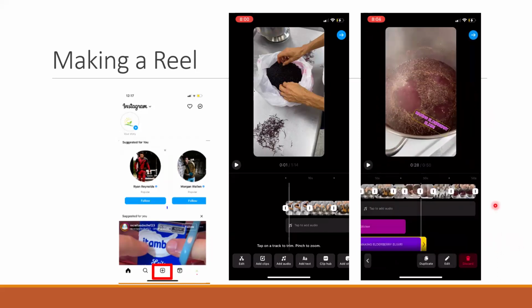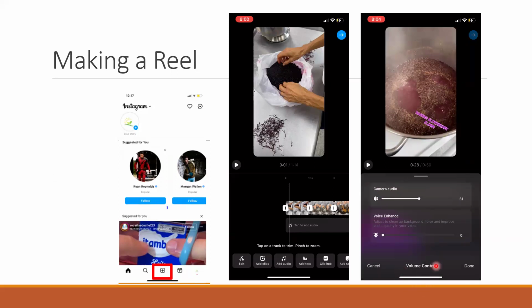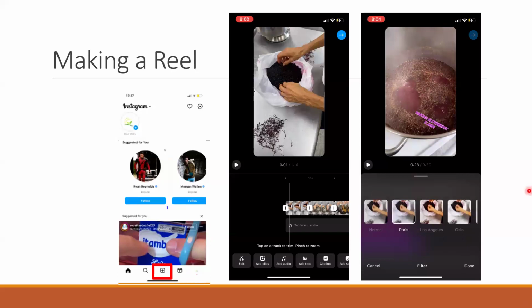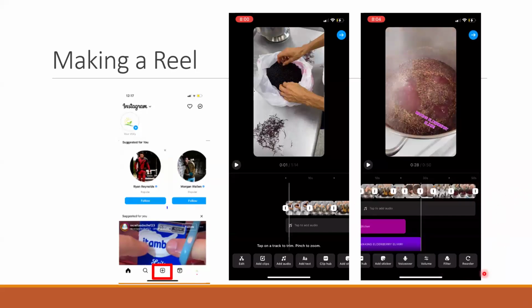And then after that, you can go through, like I said, add more stickers to it. You can also do voiceovers and change the audio. So maybe if you want to do a voiceover for the whole video, but there's already sound on it, you can take all the sound from the original video away. Filters, very similar to making an Instagram post, like we just went over.